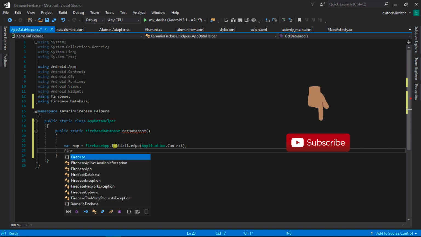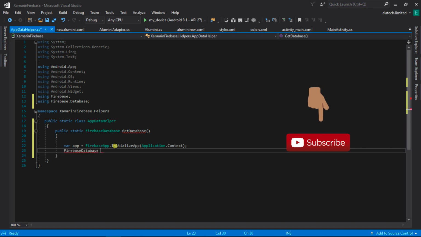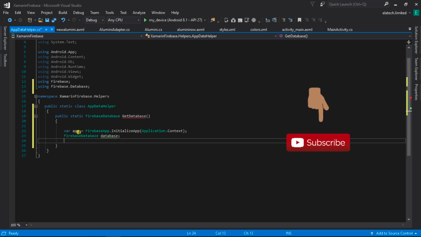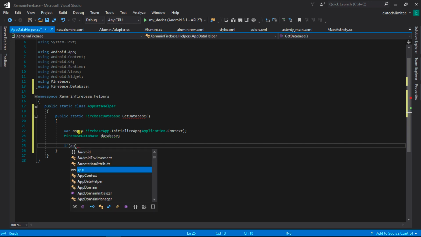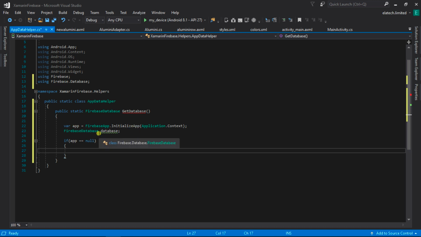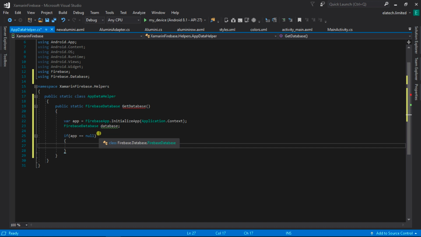So next will be to define our Firebase database. I'm going to call it database. Now I'm going to perform a check to ensure that our Firebase was correctly initialized. So I'm going to say if app is equal to null. That is, if this InitializeApp statement failed to initialize our Firebase app. So the next thing I'm going to do will be to force it to initialize our Firebase.